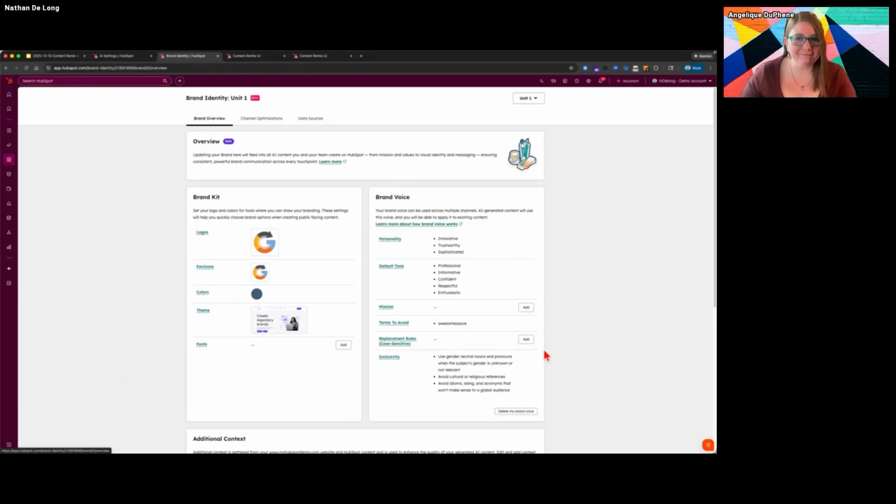Brand voice controls how HubSpot sounds when it is generating content. And it is super easy to set up. All that you need is basically a writing sample. That writing sample can then be uploaded to HubSpot, and you can say, is this the correct personality? Is this the correct tone? You can see my brand voice does not include emotion. I can add that here.